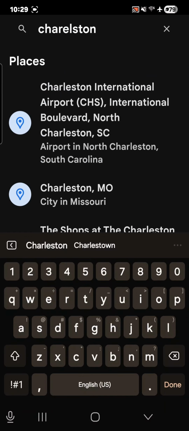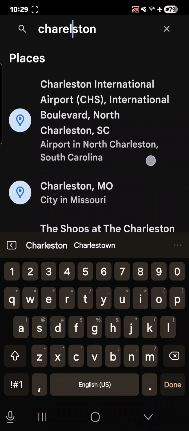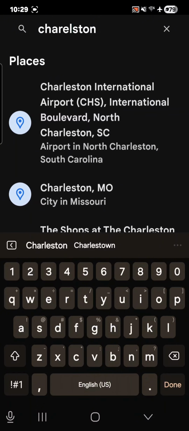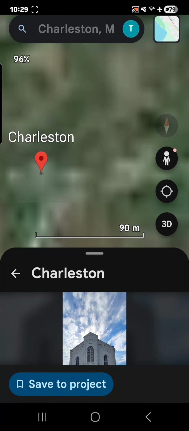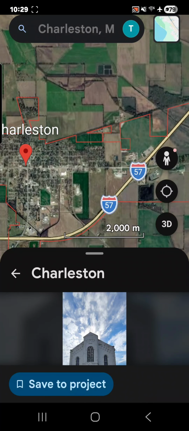Okay. Let's say you grew up down here, Charleston, Missouri. Never heard of it. But let's say that's your hometown. You grew up there when you were a kid, and you've got so many good memories. You know what you can do? You can click on that. And we're going to take a little flight, and you can see now we are in Charleston, West Virginia.